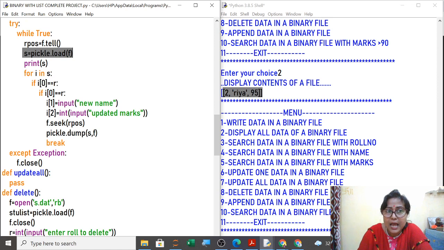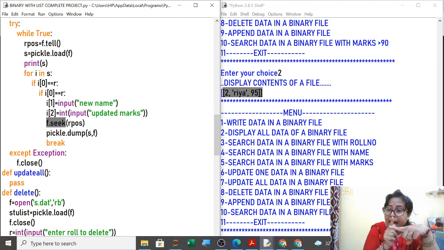So, it is printing the whole thing, and then one by one record it is taking, and here you will see that you will come back. If it is to be updated, then you will come back to that position and you will dump it there. You will correct it, that record you have to correct. So after reading, your pointer moved forward, so you came back to that position and then you have overwritten. So this is the second method.